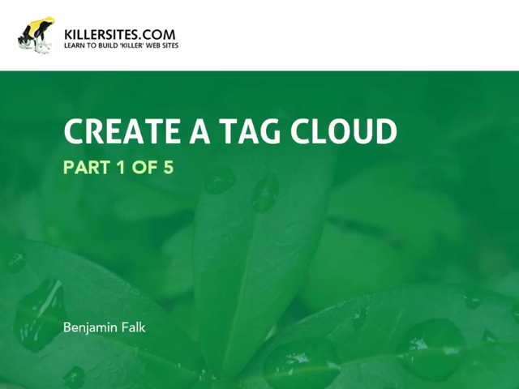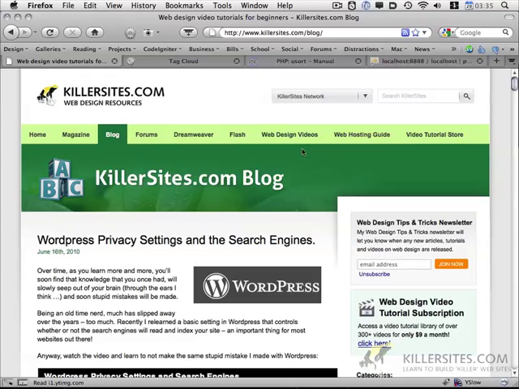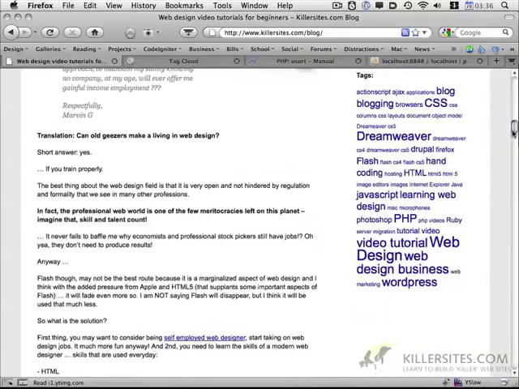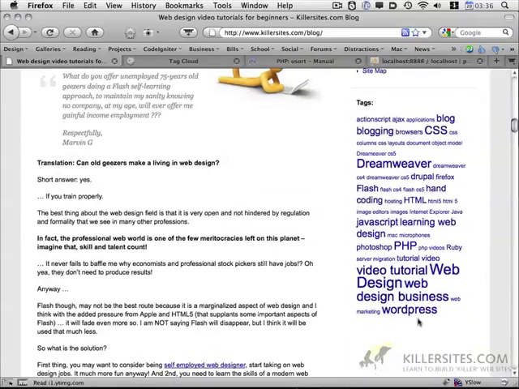Welcome to a Killer Sites screencast on building a tag cloud with PHP and MySQLi. You'll often find tag clouds online in various blogs. For example, if you visit the KillerSites.com blog and scroll down a little bit, you'll notice we have a tag cloud on the right-hand sidebar. So what we're going to be building today looks like this.